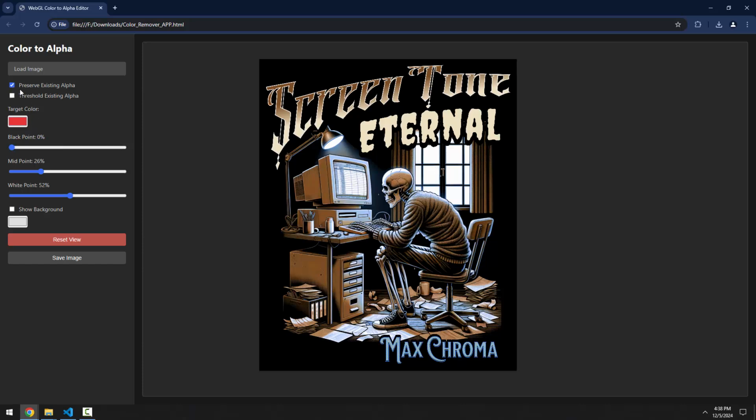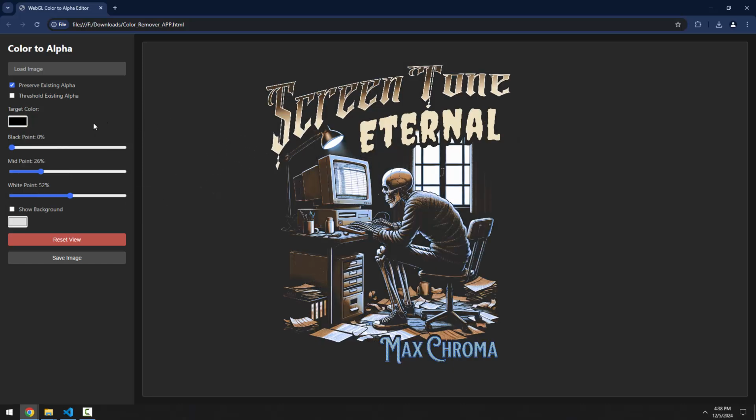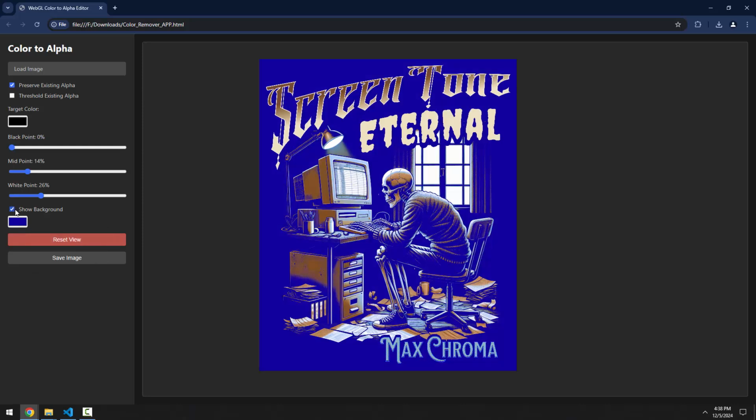So with this one, we would maybe do the target color, click the eyedropper, and click on this black background. Now you can see we're basically removing that black background to transparency. We can change the background color we want to look at. I'll make it blue like this, show background. So you can kind of see how you're blending it into it. Want to keep some of those shades of color here.